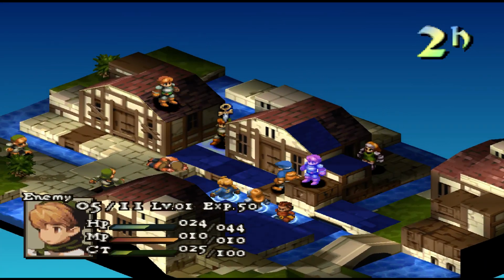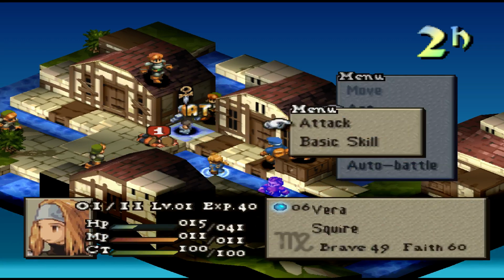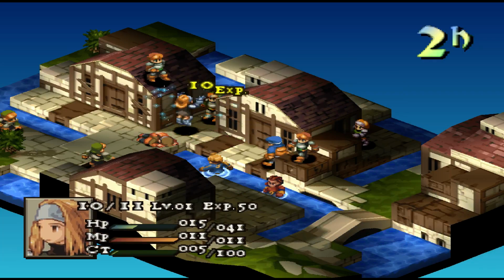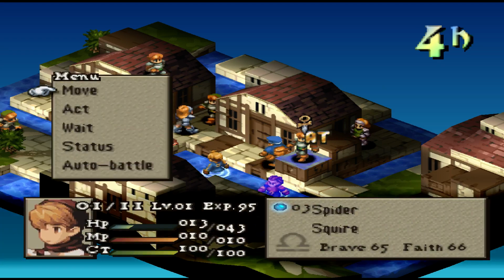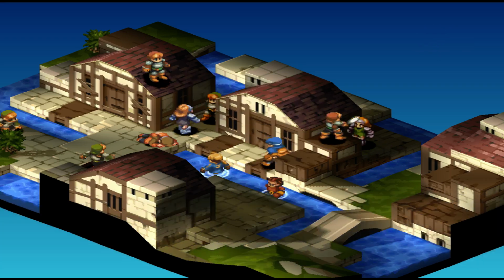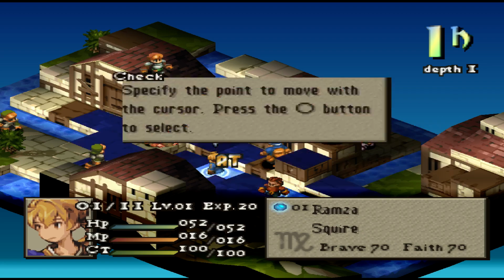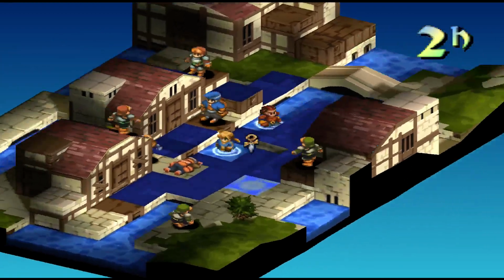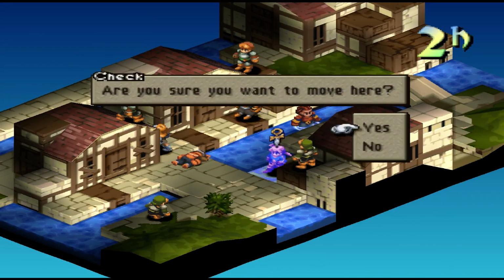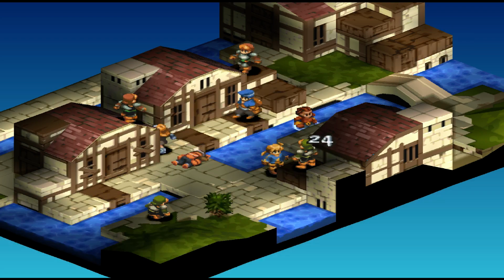I wonder. I don't know if I should do this. We're gonna do it anyway. She's gone. Ram's turn here. Damage.